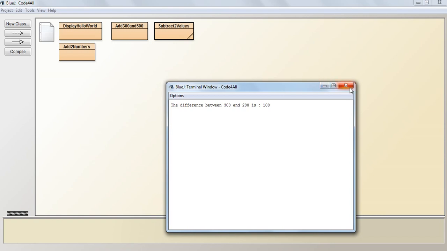In this program, we have not used scanner. We have used parameterized input to give any values and to get the difference between them.